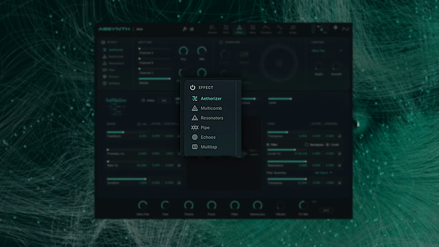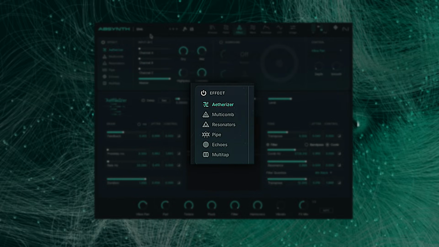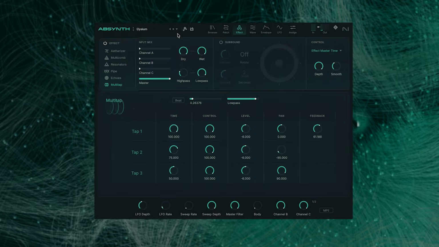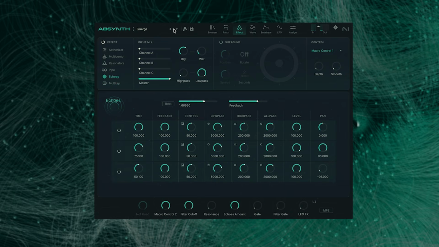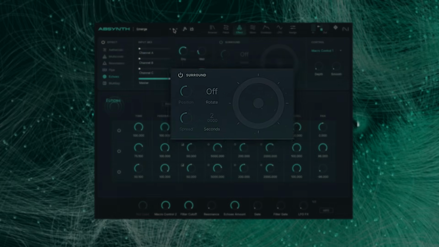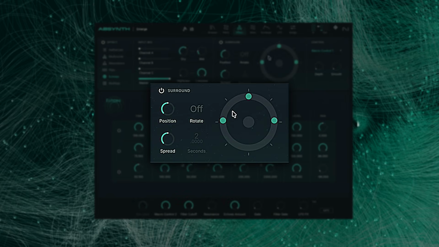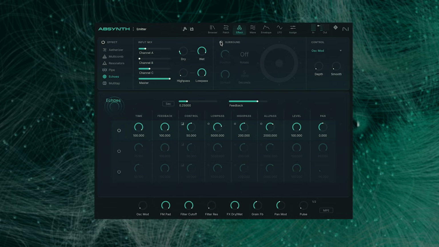Yo, so Absynth 6 keeps the signature creative effects that made the original so beloved by so many users, including the Aetherizer and the Cloud Filter. These aren't just utility plugins, they are full-on sound design tools that smear, scatter, and transform your signal into completely new textures. These things sound amazing. Now, what pushes things even further in this version of Absynth 6 is that you have per effect surround sound spatialization.